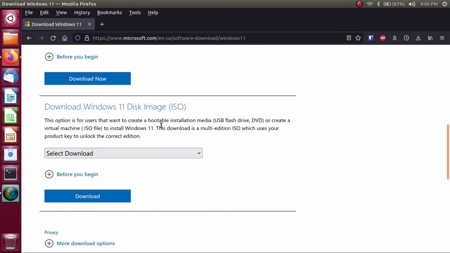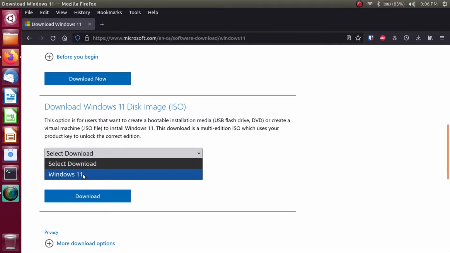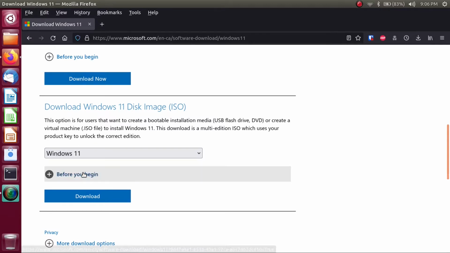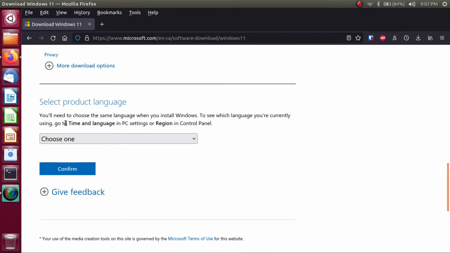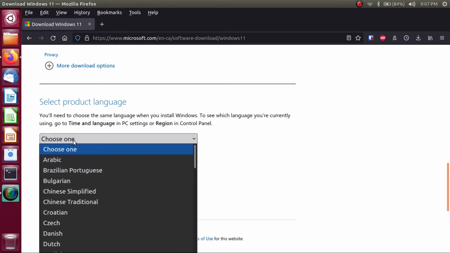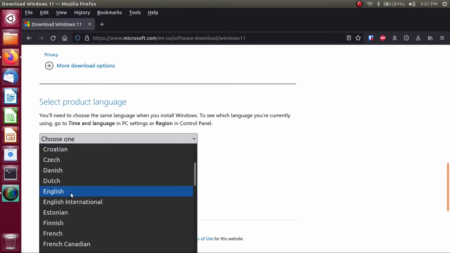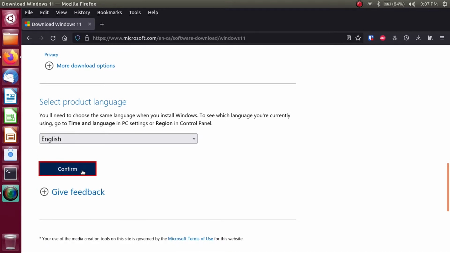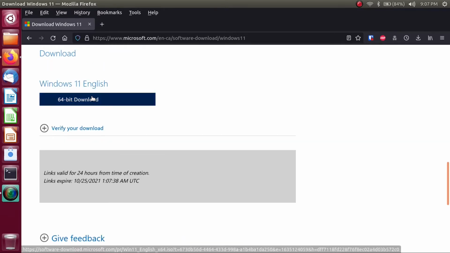So we're going to scroll down to the third option, which is download Windows 11 disk image, because we want the Windows 11 ISO. So we're going to click on select download, and then we're going to click the only option here, which is Windows 11, then click download, and then you're going to need to select your language. I'm going to be going with English for the purposes of this video, then click confirm, and then you're going to click on the 64-bit download.